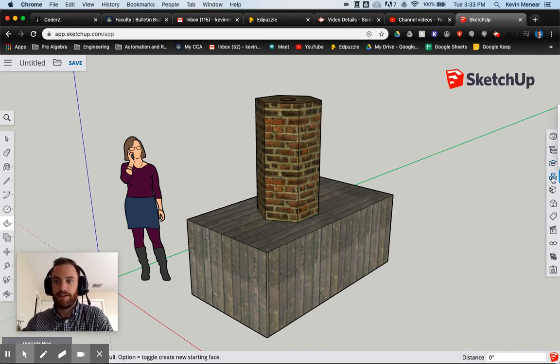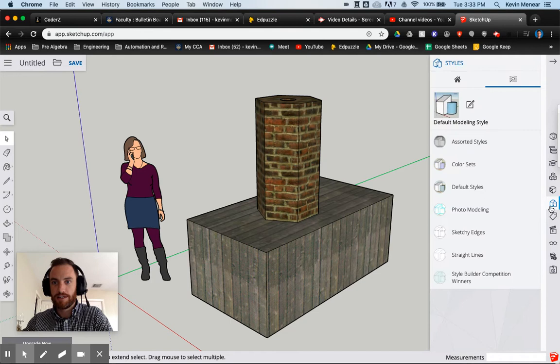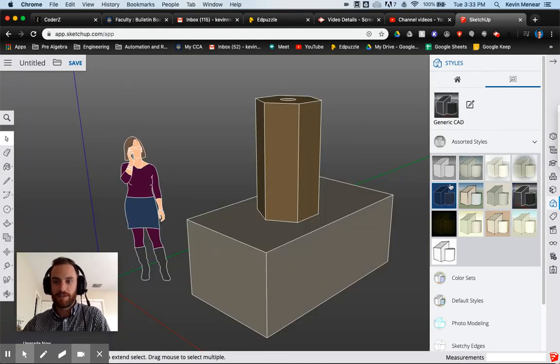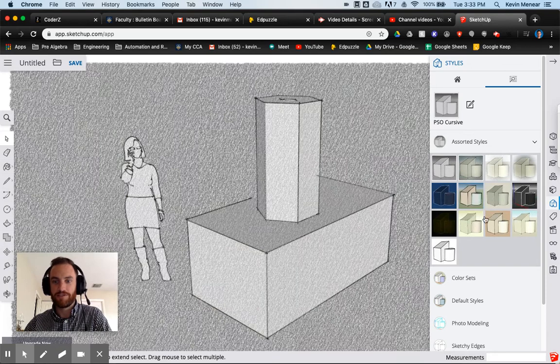Okay, now after we've done our instructor, now I want to talk about styles. Okay, so if I go to styles, I can go to assorted styles, and then it's got all these different things, all these different ways that I can make it look. So it's kind of interesting and fun to play around with the different styles.